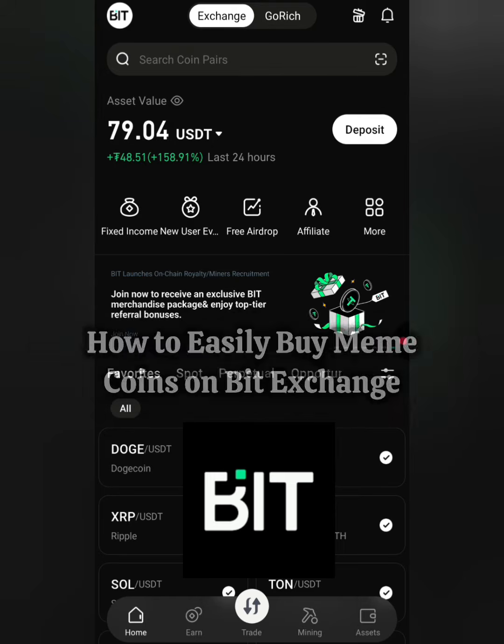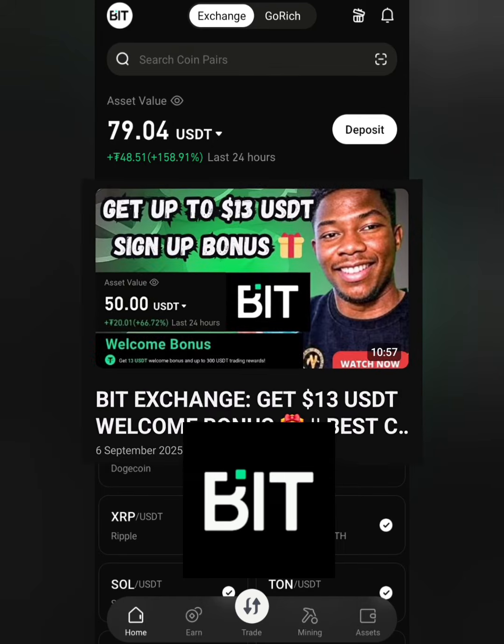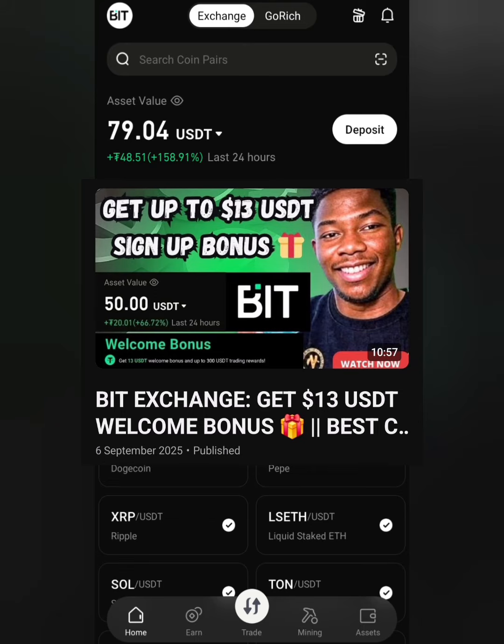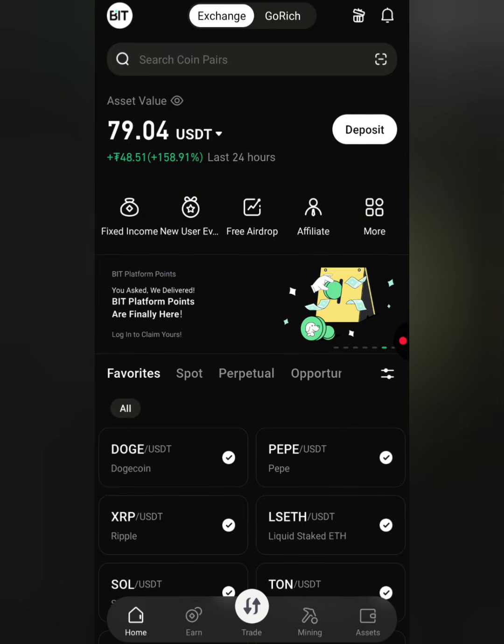Okay, so I actually talked about the Bit exchange a few days back, and I also explained how you can earn up to 13 USDT by using this particular crypto exchange to trade and do other things. I also explained other free benefits you can earn by using the Bit exchange.